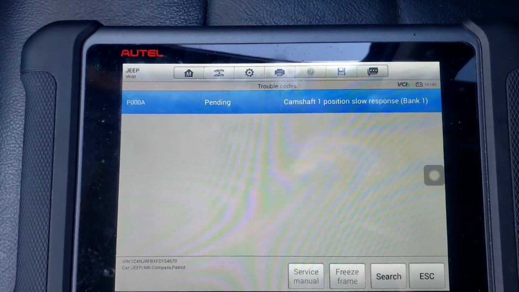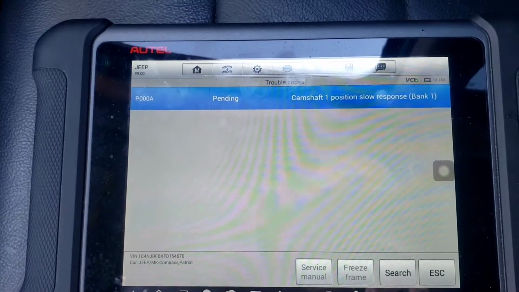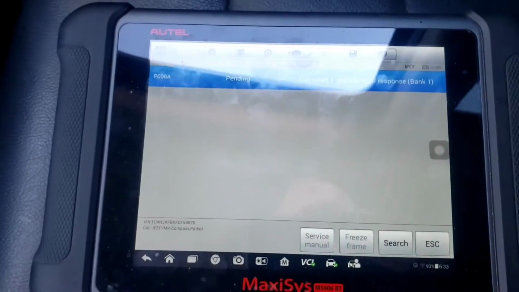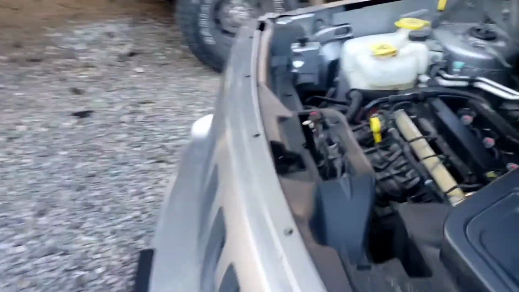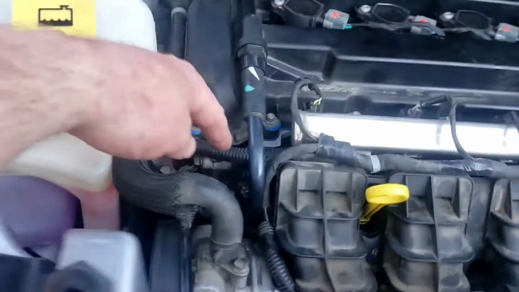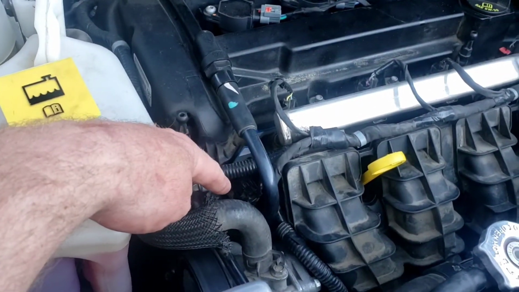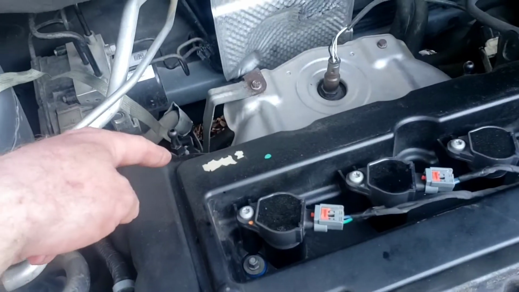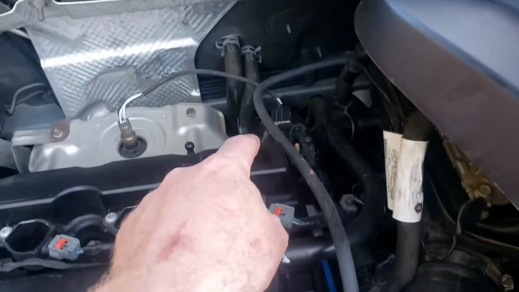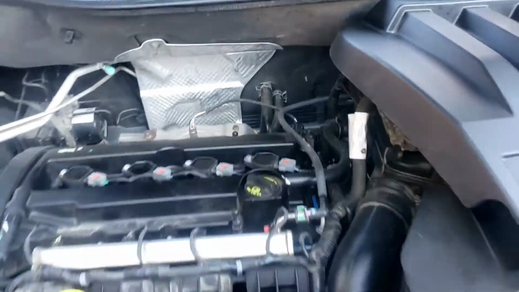P000A. Camshaft 1 position slow response, bank 1. So that's the intake camshaft response. So it's got VVT, variable valve timing. Well, right here is a variable valve timing solenoid for the intake, one for the exhaust, camshaft position sensor, 3-wire Hall effect, exhaust position sensor.